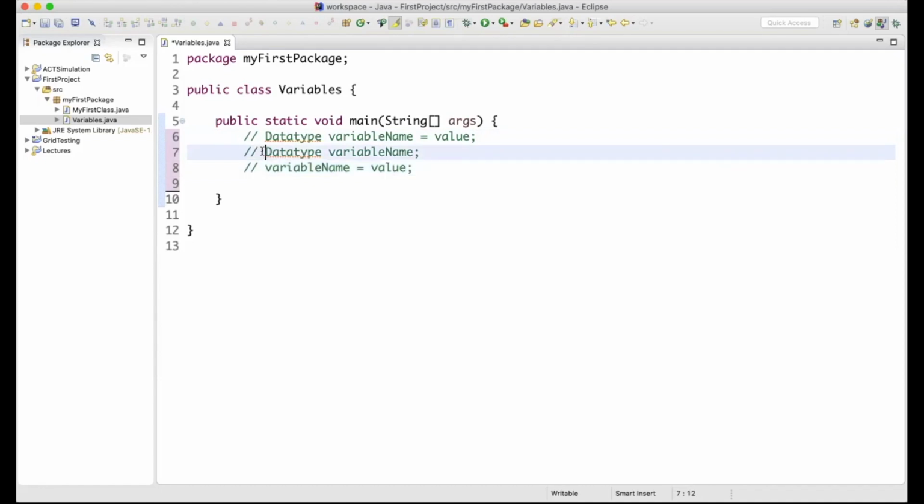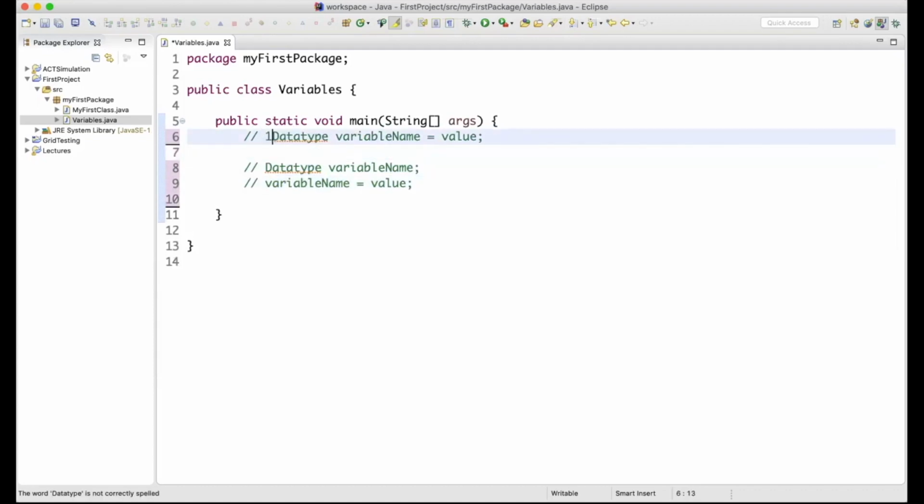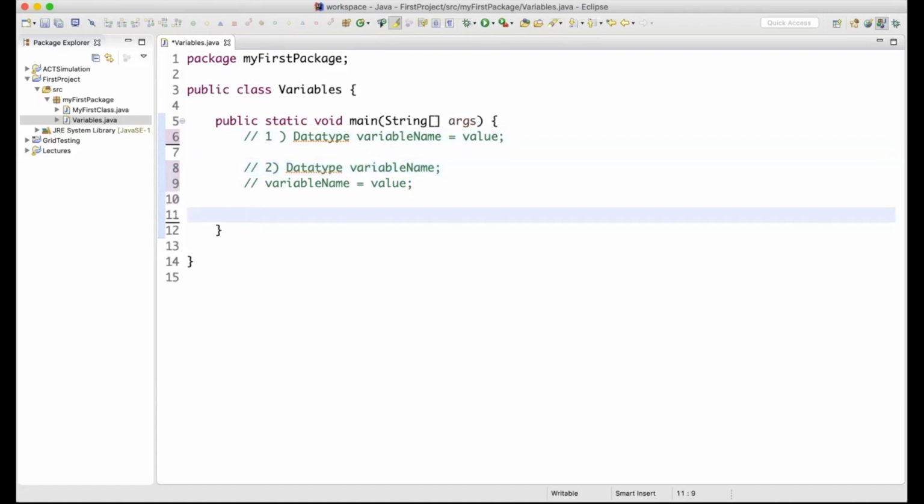This is how we are declaring the variables. Well, this is the first way, and this is the second way. Let's start with the smallest data type, which is byte.